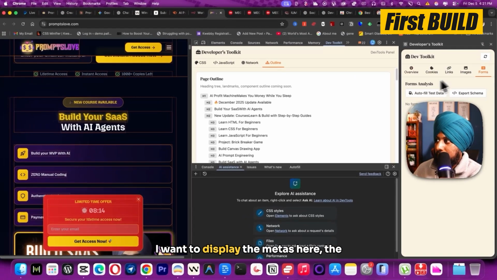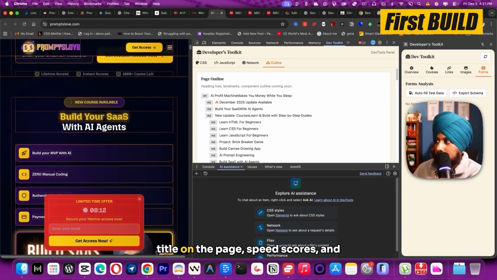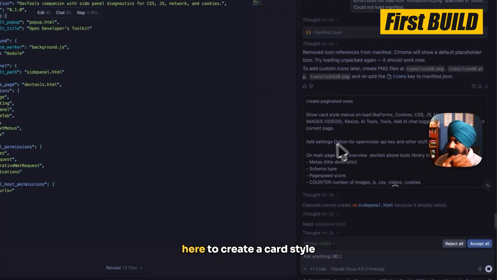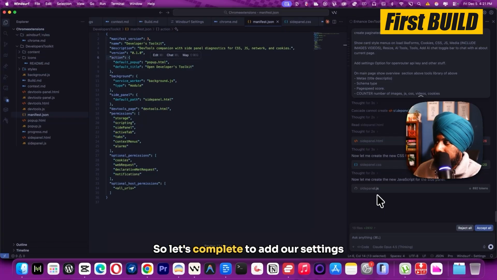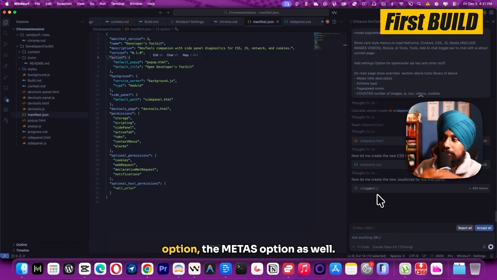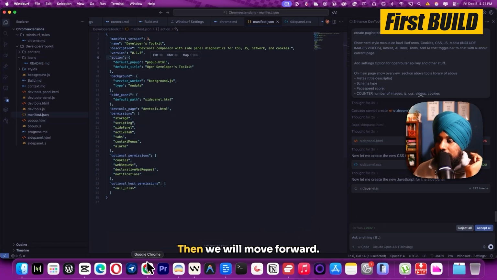I want to display the metas here, the title, the page speed scores, and also the settings for the AI, and all the tool list here like in the cards. So this is what I suggested here to create a card style. And before adding these metas, let's complete adding our settings option, the metas option as well. Then we will move forward.